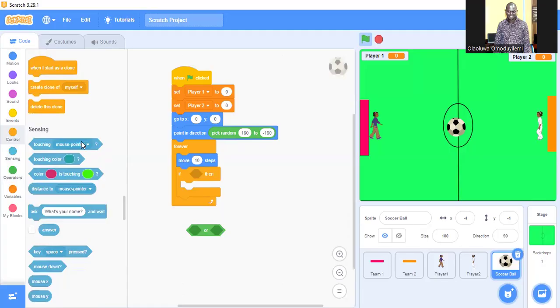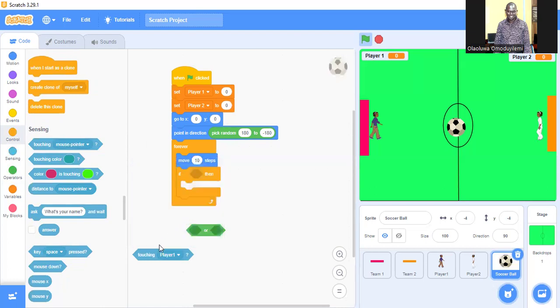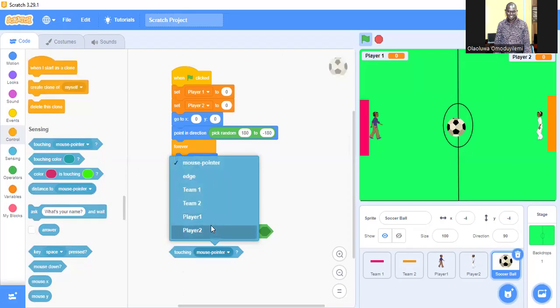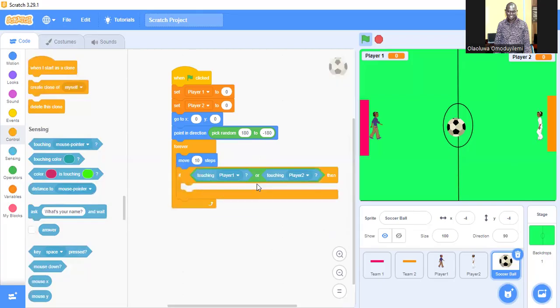Oh, behave well. So I'll change the mouse pointer to player 1. And I'll drop this in here. Once it shows white, it means you can release it into it. Fine, beautiful. Now bring in the other one, player 2. Then take the whole stuff in here. Beautiful.